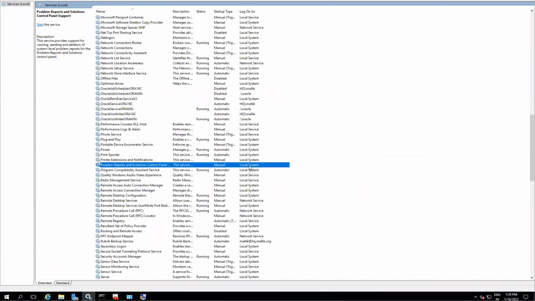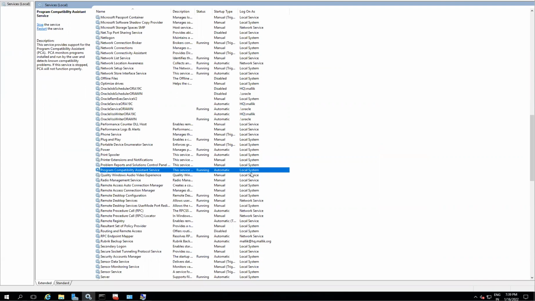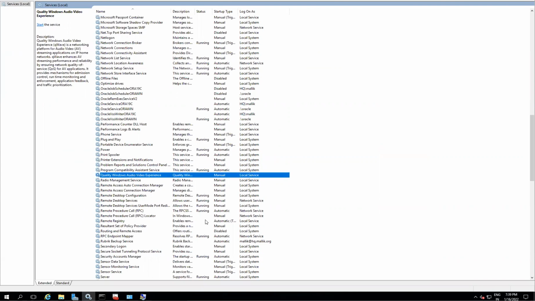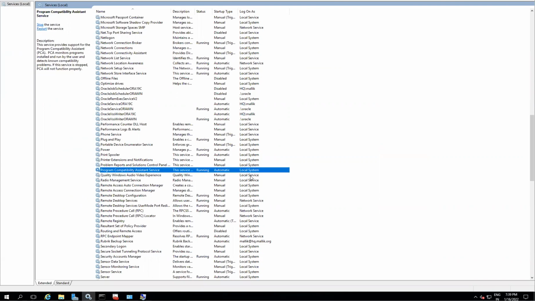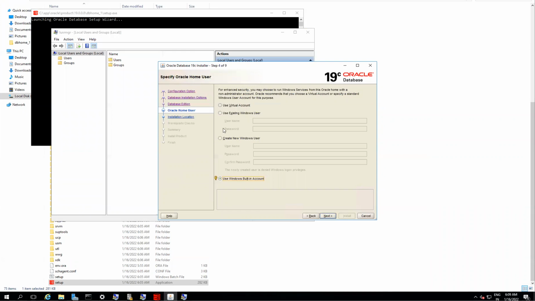You can see local system or local service. These are your built-in accounts, local system or local service. If you use a built-in Windows account, your database will be installed with either of these local system or local service accounts. If you use the existing account, you already have that Oracle user, you can go ahead and use that Oracle account here, and then just proceed further, and Oracle is going to be the owner of that particular user.